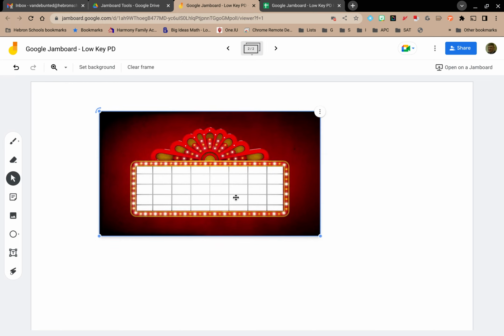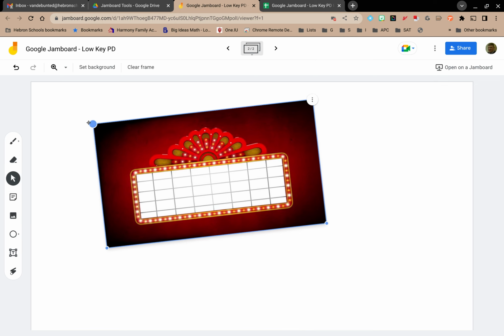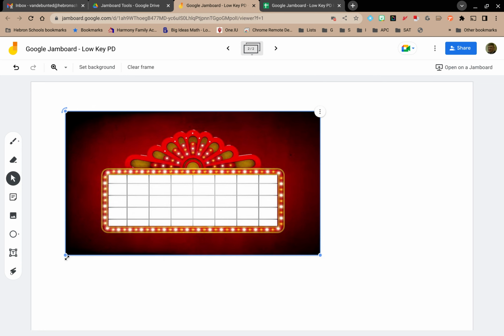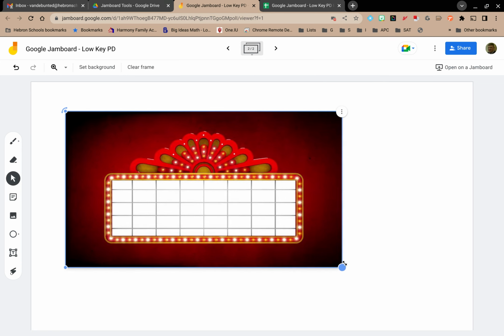All right, so if I add this image to the frame, notice it kind of looks like I can manipulate this. I can grab it by this little rotator up here and angle it. I can enlarge it by clicking on either this or this.